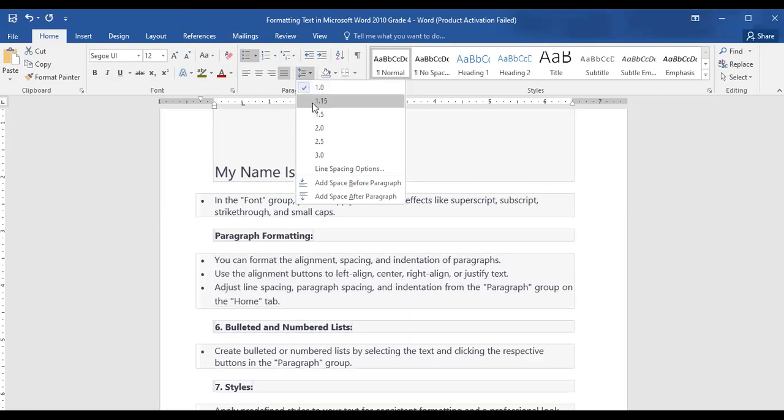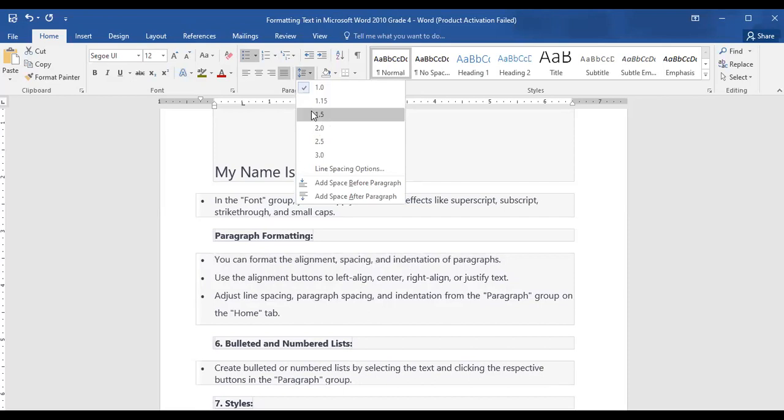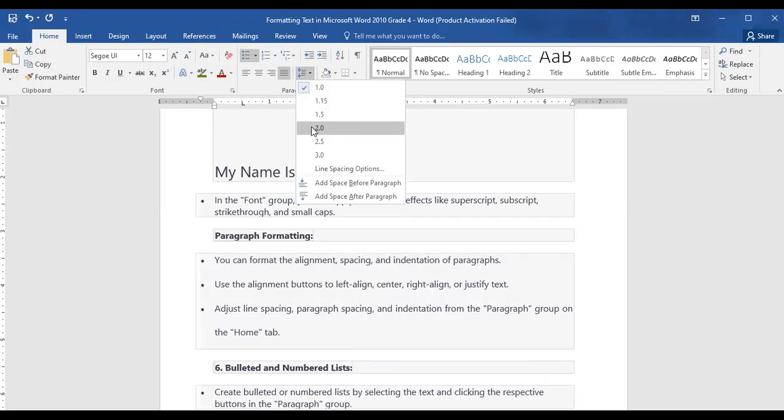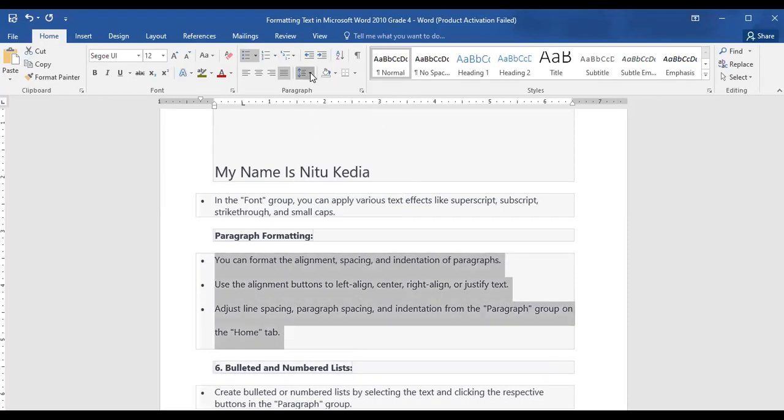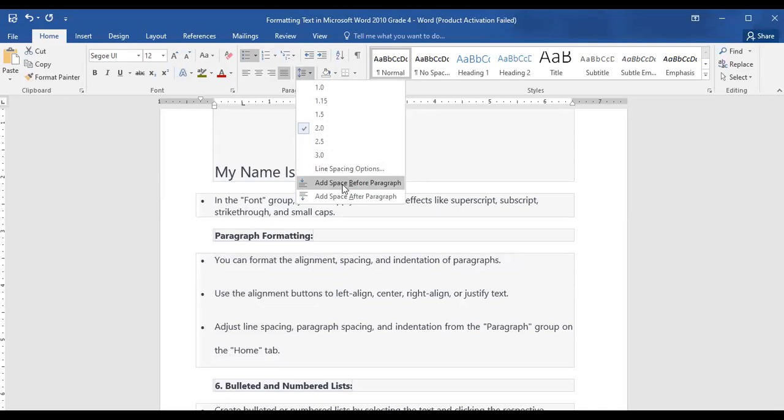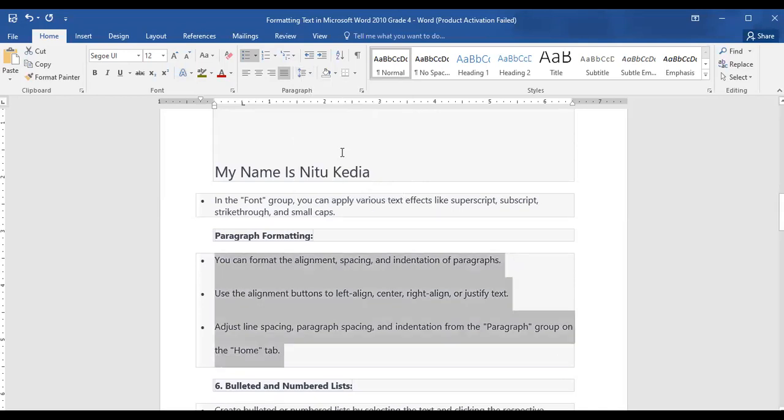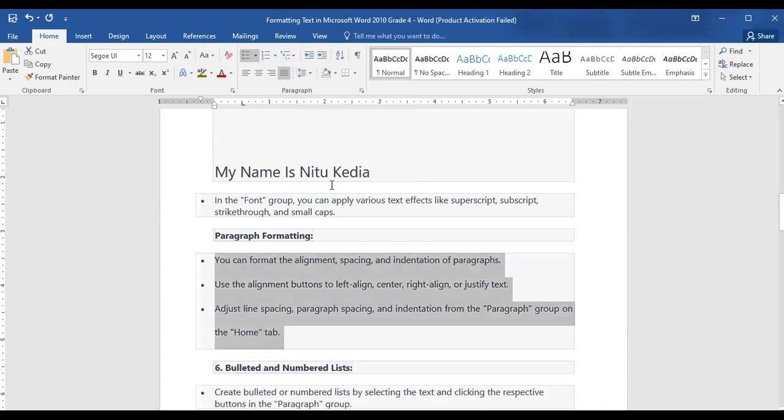If you want to increase the line spacing option, you can increase how much you want. Then under paragraph, you can add space before or after a paragraph, or remove space after a paragraph. With this you'll be able to add and remove line spacing as well as paragraph spacing. This is under the paragraph group in the Home tab.